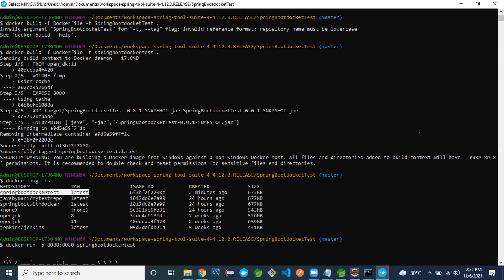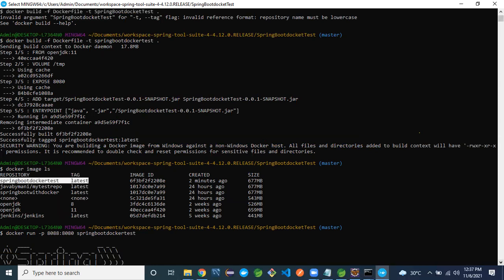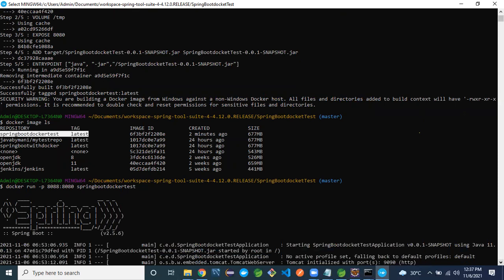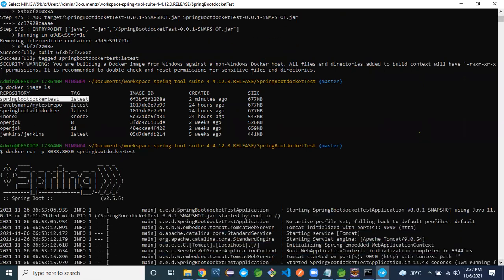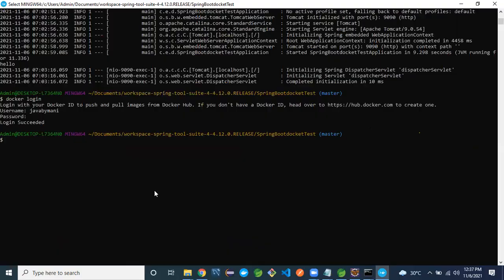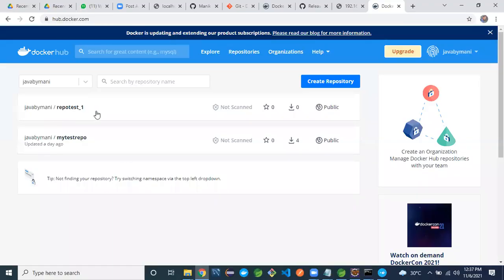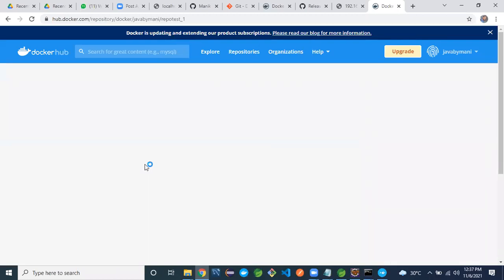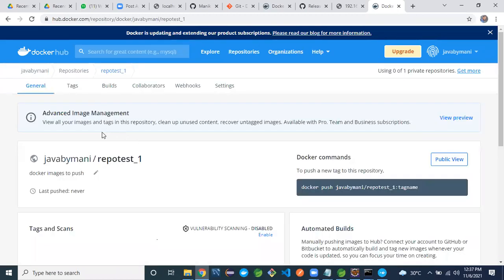Let me show you how to push this Docker image. In Docker Hub, see, before this it is empty. No tags are available. This repository is empty. Let me go back once.